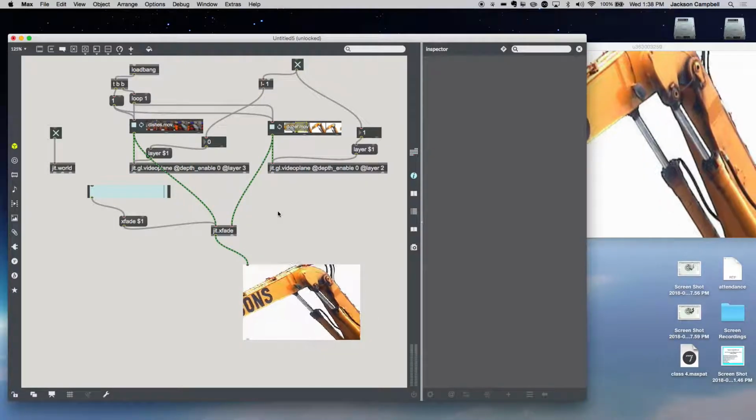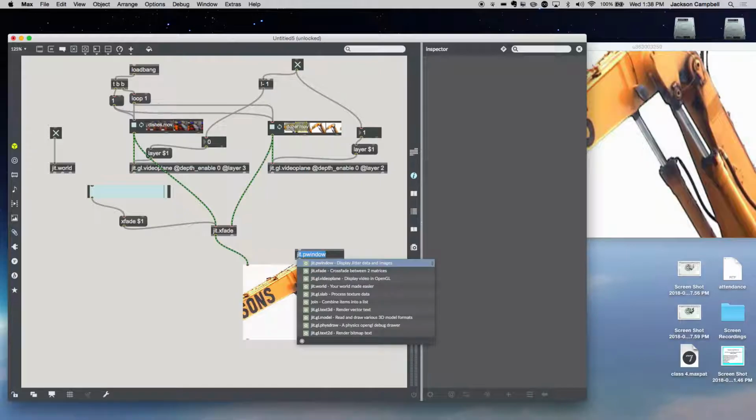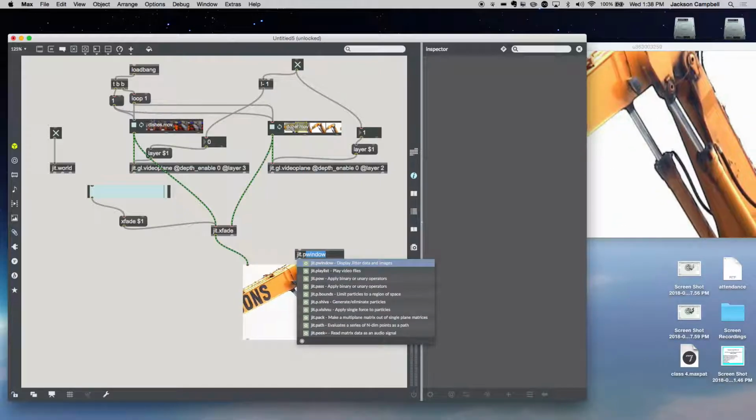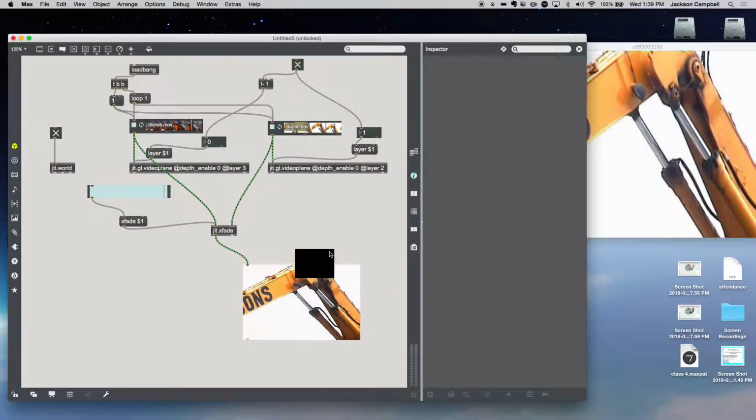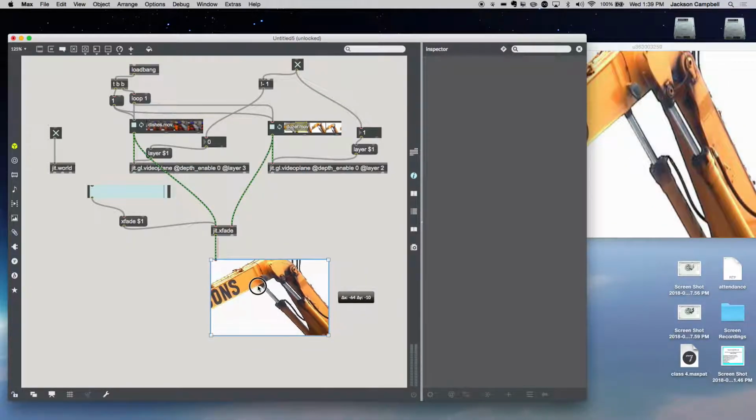Question. I just missed how you got the video. This is a jit.pwindow. Oh, jit.pwindow. Yeah. It's a way of putting a window in your patcher.